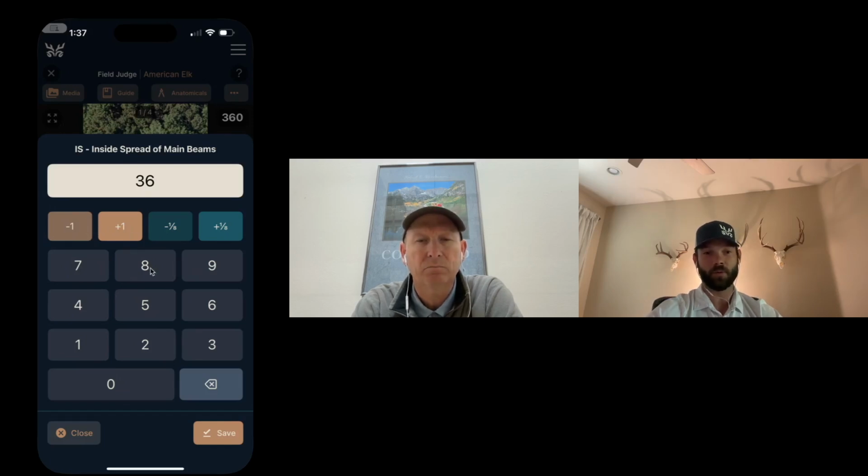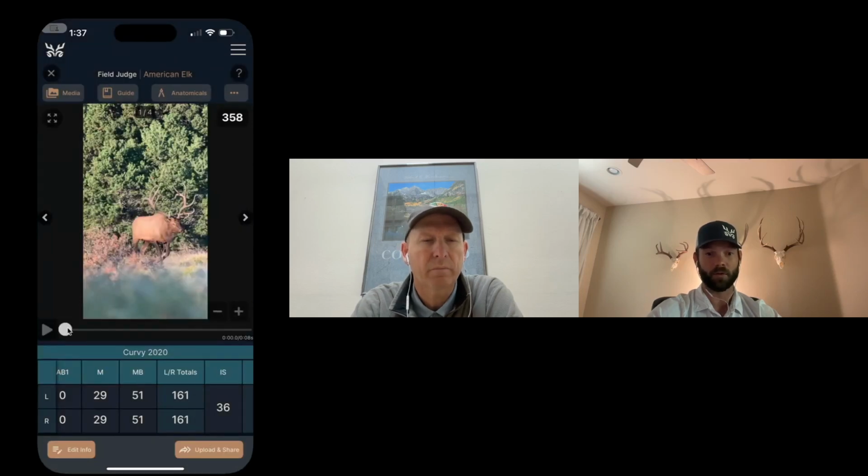What I do whenever I'm working off a default, just out of habit, I use the +1, -1 generally because I'm close, but you could also always just zero that and then type in your 36 and hit save. However you want to do it.